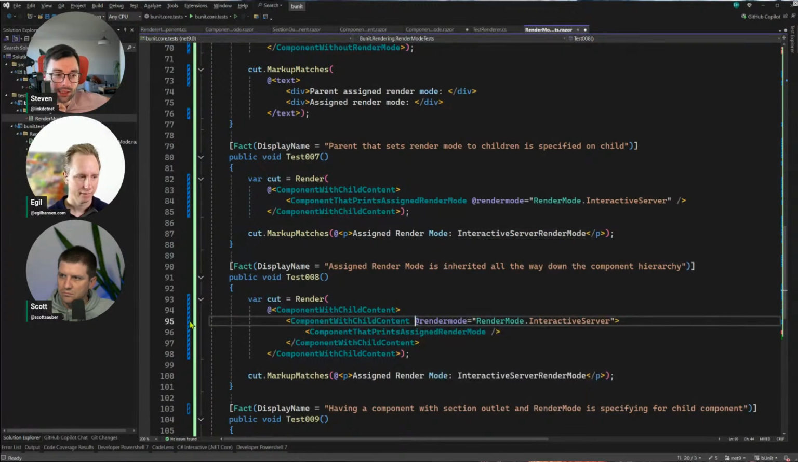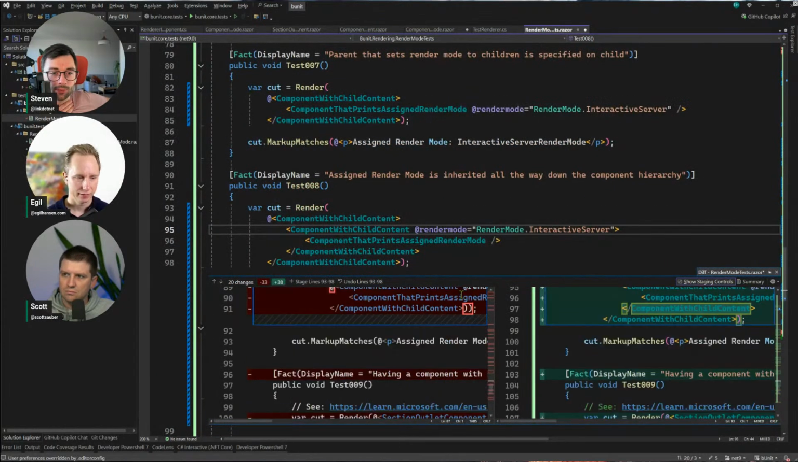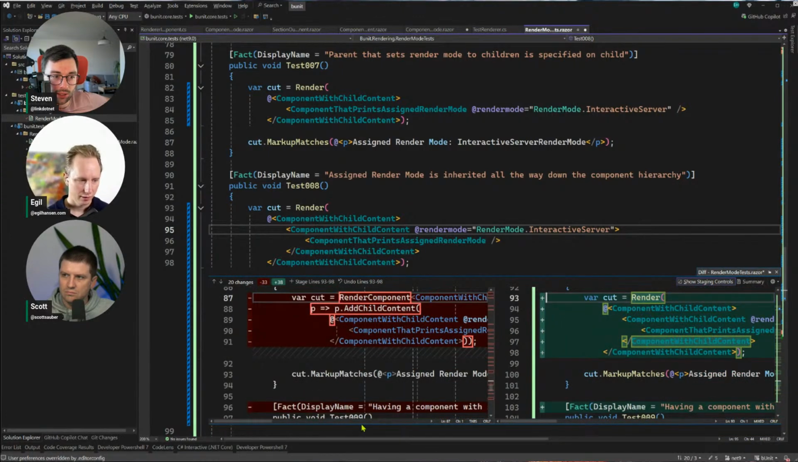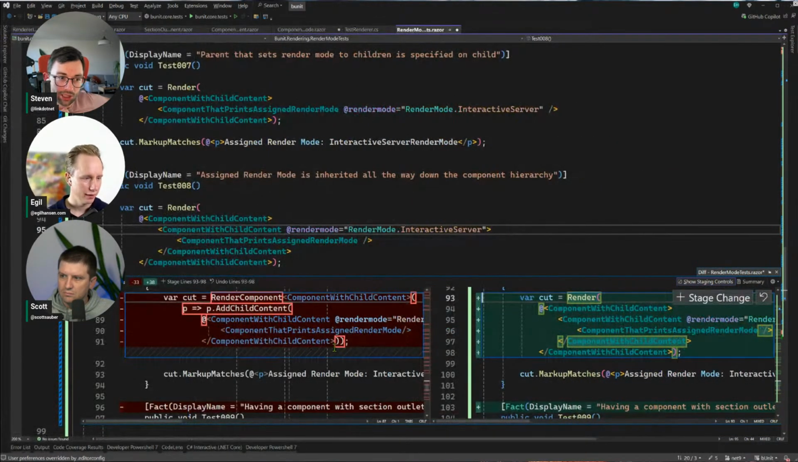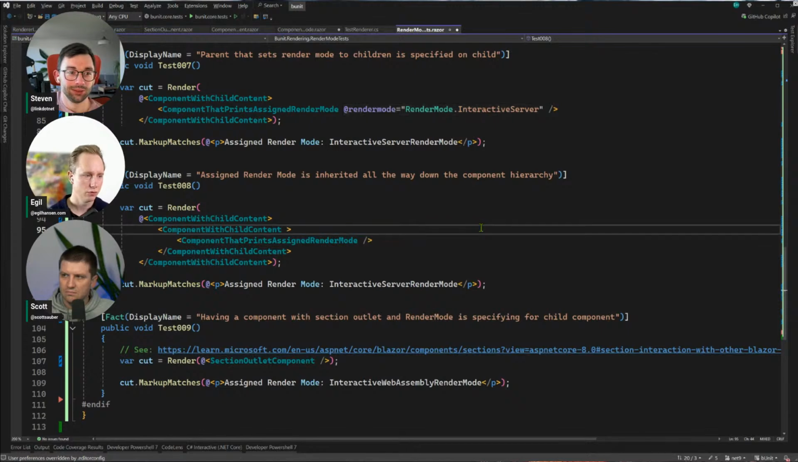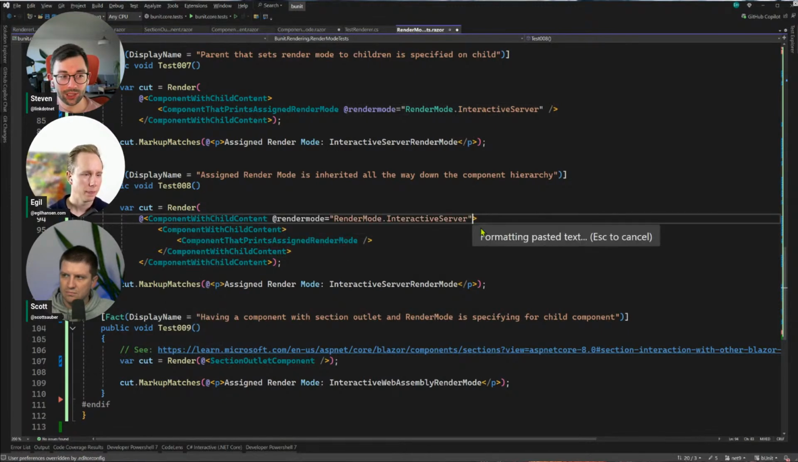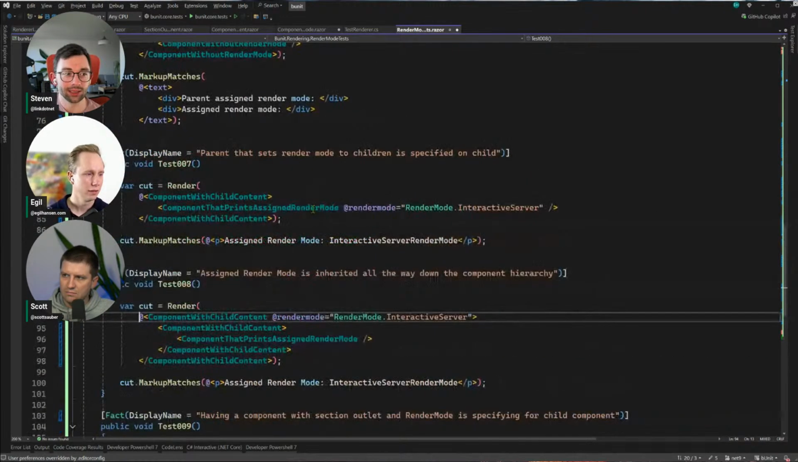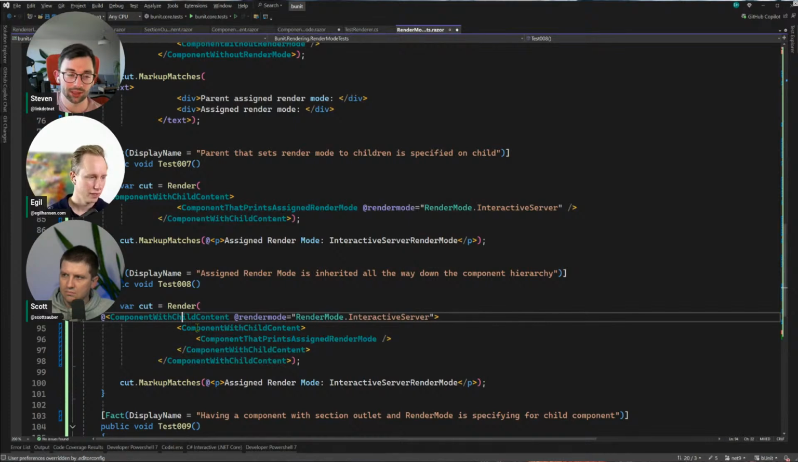So the idea is that you have a grandparent-parent-child relationship, and I think... Oh no, I did this wrong. Well, damn it. Okay, well let's see. Assigned render mode is inherited all the way down the render hierarchy. Well, we can move it up. Because the other thing we just tested, like it says two tests above, so it doesn't make much sense. Yeah, but this makes more sense that we're not just checking one level, but all the way.